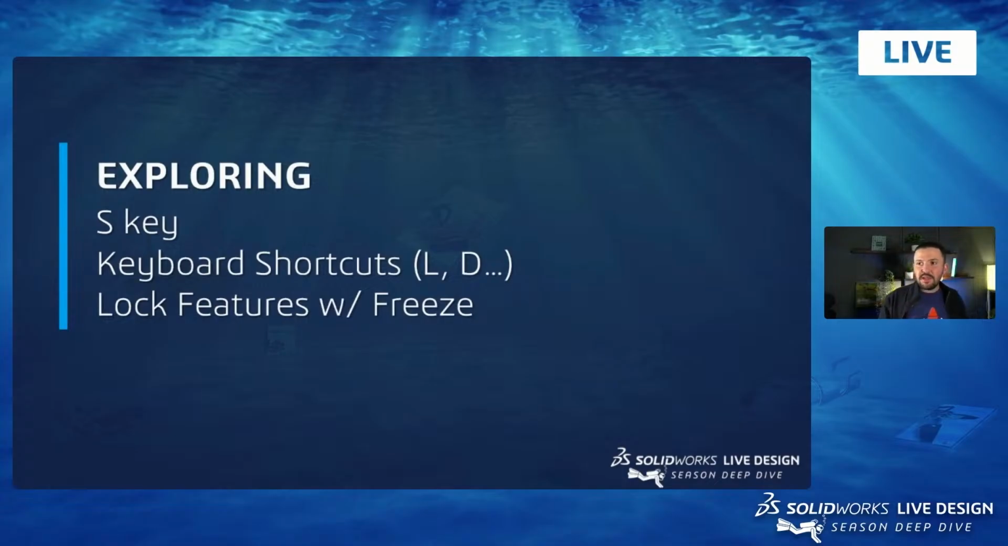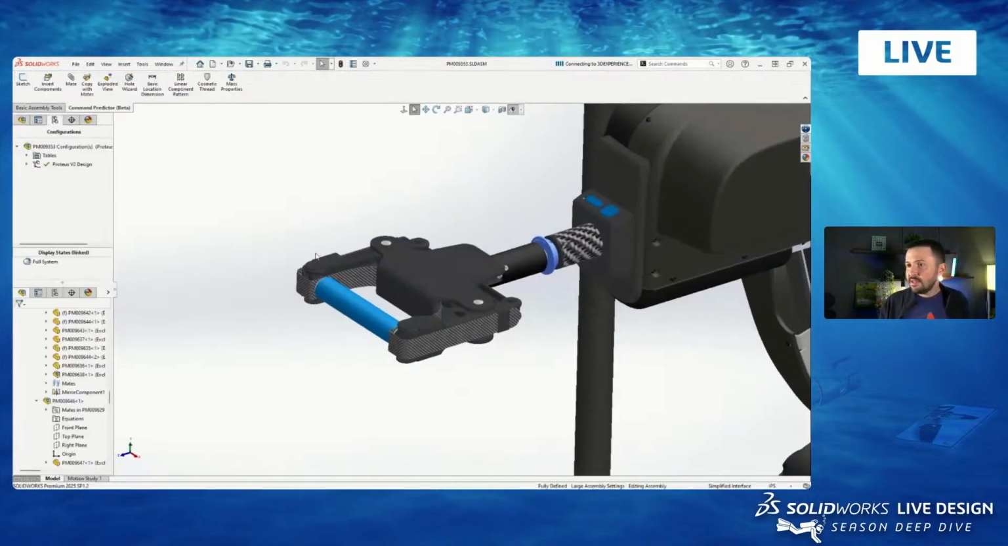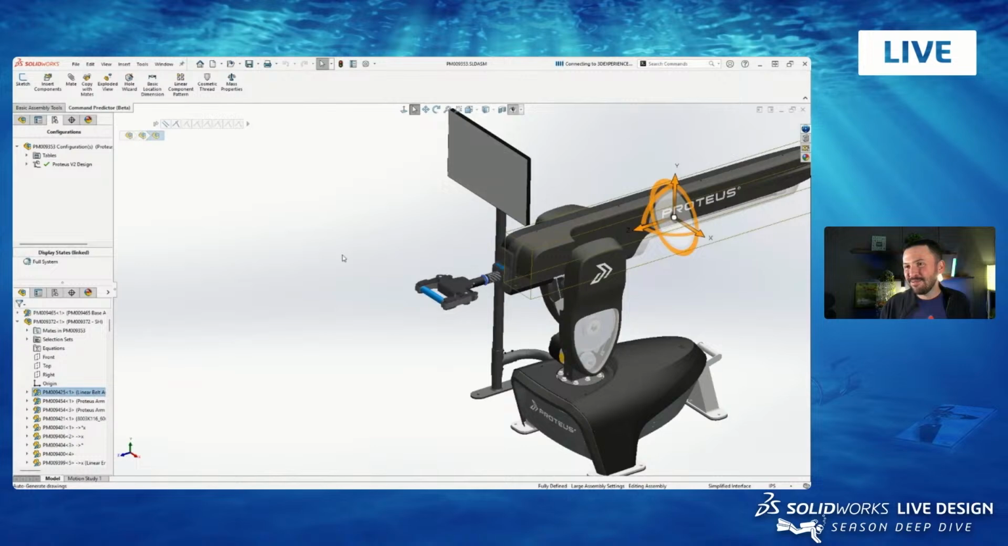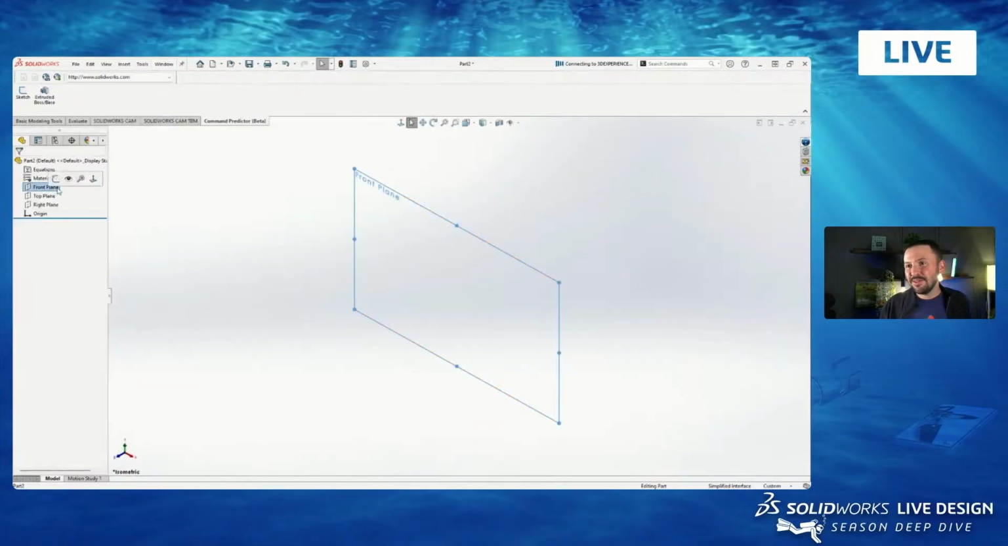Okay, so exploring keyboard shortcuts and locking features with freeze. So let's head back to SolidWorks here. All right, so let us open a part with features. I tried it when I was using a command predictor. I was like, oh man, of course I pick a part that has no features in it. All right, let's see. Let's actually just make one.